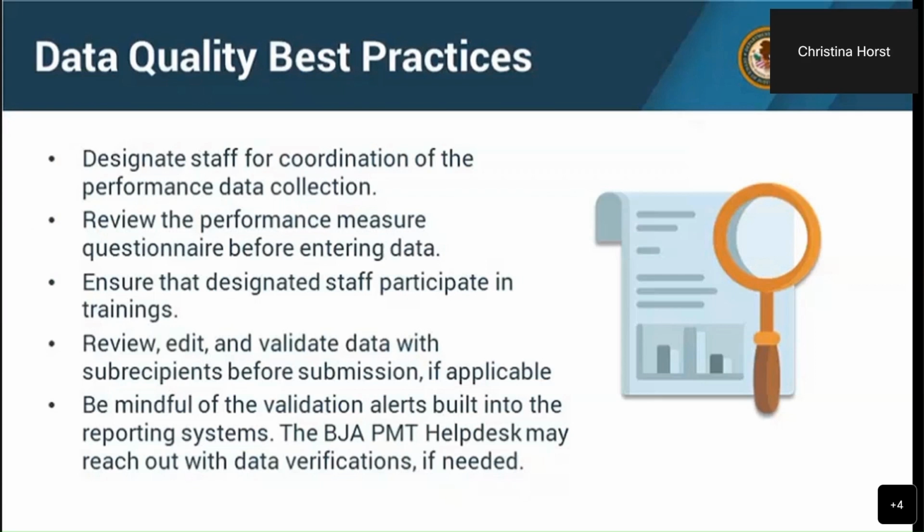If this is the first time you will report data, make sure you are familiar with the data you will need to collect and report. You can do this by reviewing the PDF version of the performance measure questionnaire. Make sure each person is aware of the data collection and reporting process, so they can fill in if the designated staff person is unavailable or leaves the role.